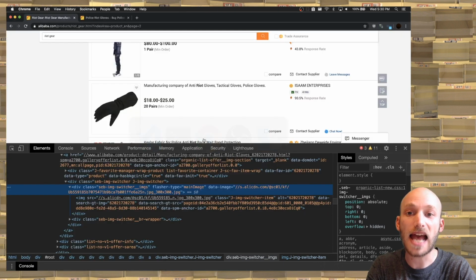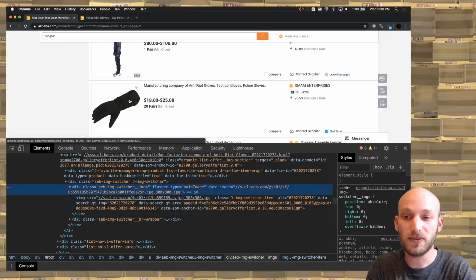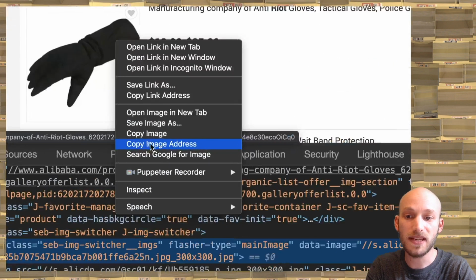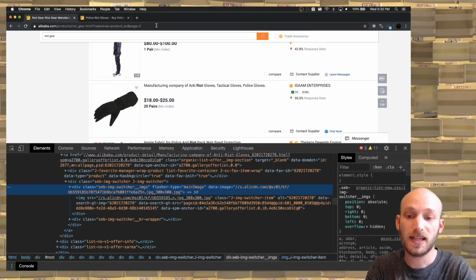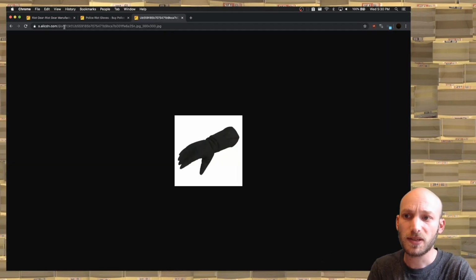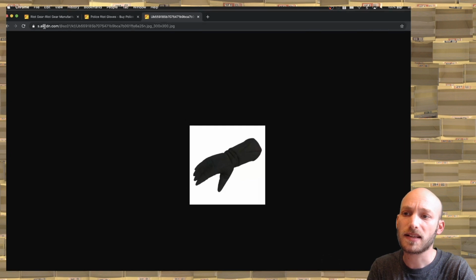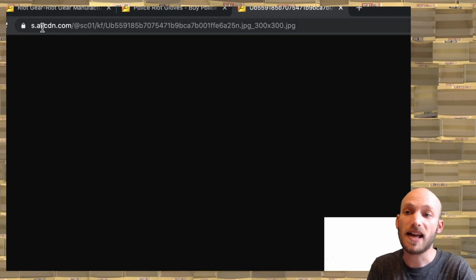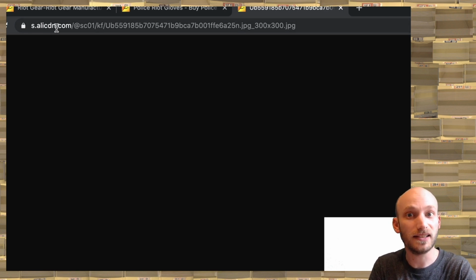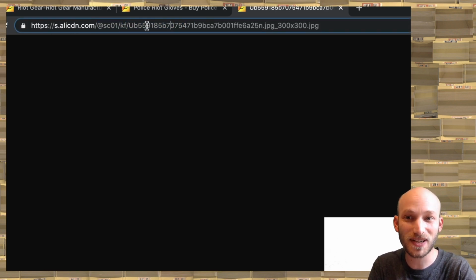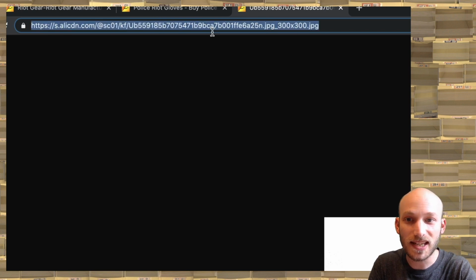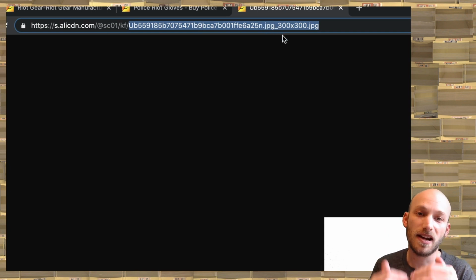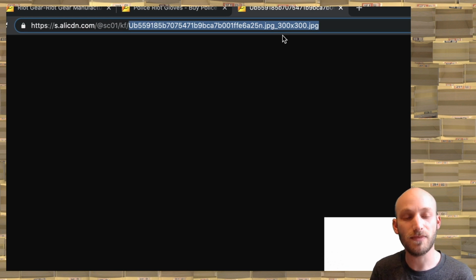look for a second at an image URL. I'm going to go back over here. I'm just going to say copy image address, and let's paste it in. So if we look at this, it's coming from some domain name, s.ali, probably for Alibaba, CDN, Content Delivery Network. There's a bunch of stuff afterwards. And then the actual image name is here, ub, blah, blah, all this stuff. And then it ends in .jpeg_300x300.jpeg.